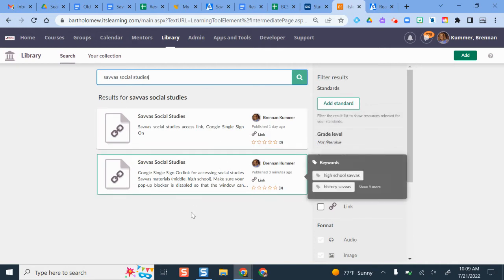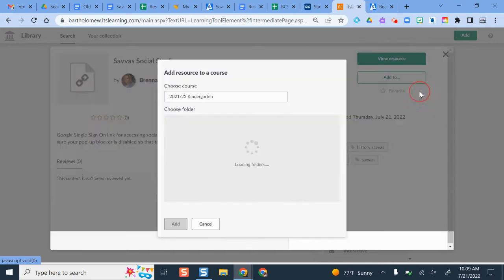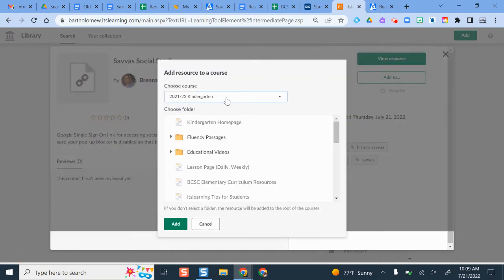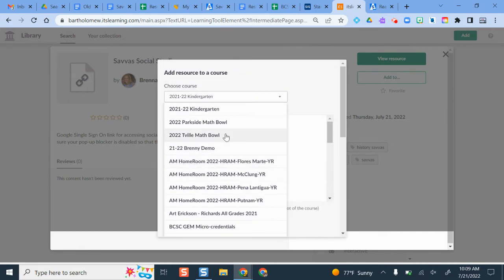They're the correct ones. And what you're going to do is select the resource that you want to add, either one. I can't delete a resource once it's been shared, so that's why there's two. And when I see this, this is the resource, tells me what it is. And what I'm going to click here is add to. And I'm going to do add to course. And then from here, I'm going to select which course I would like to add this to.